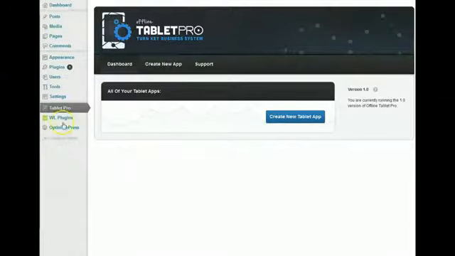And once you do that you're going to see a Tablet Pro menu here on the left. So you click that and you get presented with this. All of your tablet apps are going to appear here in a row. There are none at the moment because this is a new install, so what we're going to do is click create new tablet app. But before I do that, I just want to show you the support page.